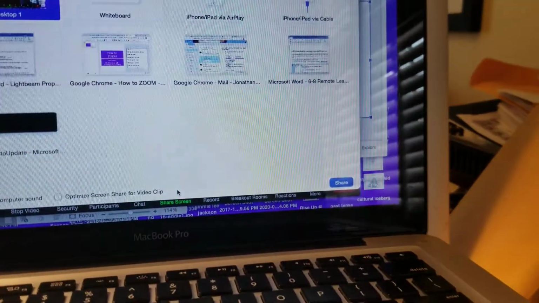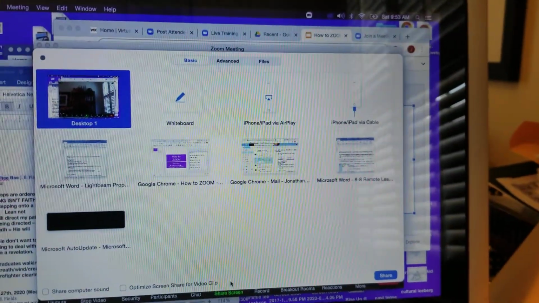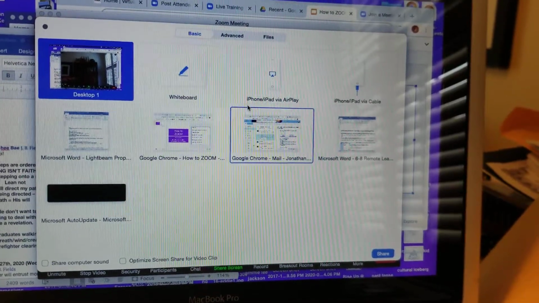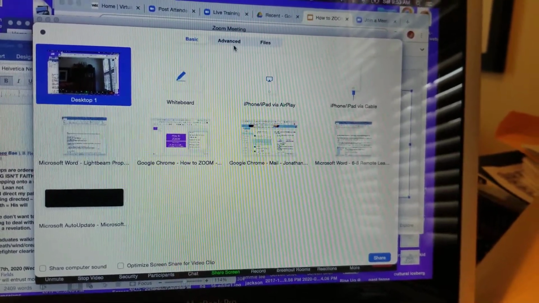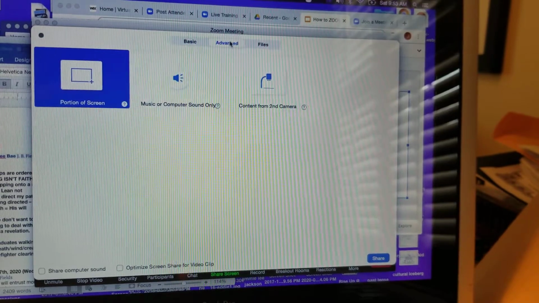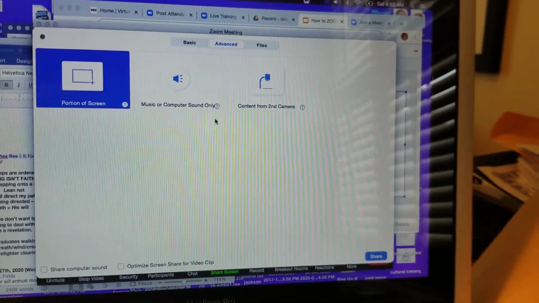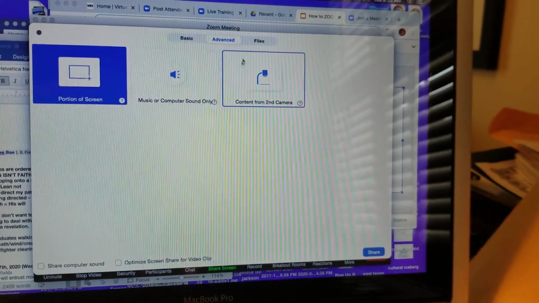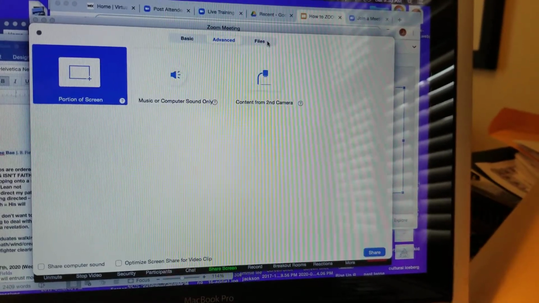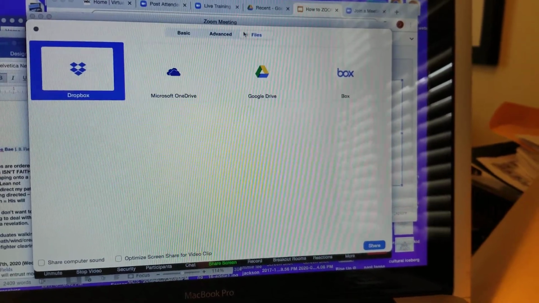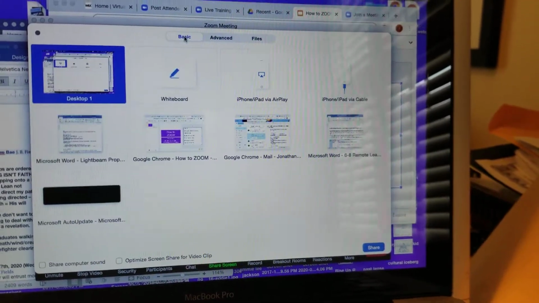All right, share screen. There's a green button down bottom. When you click that, this will come up. There are all of these different options, all right? We more than likely will not use the advanced option. The advanced is to share something from a second camera, music or computer sound only, or a portion of the screen. You can also share files using this option here, using Dropbox, OneDrive, Google Drive, or Box. But let's go just to the basic.